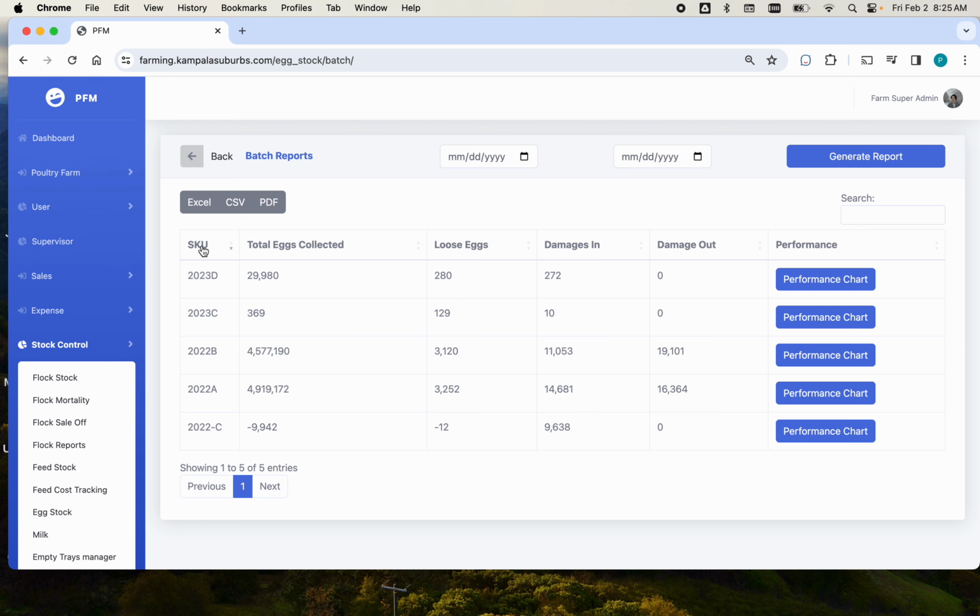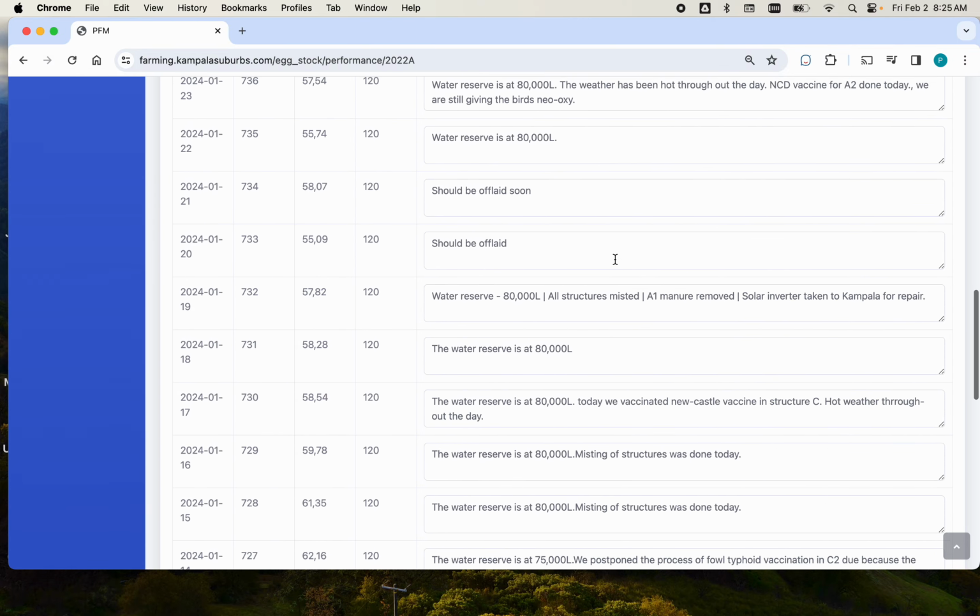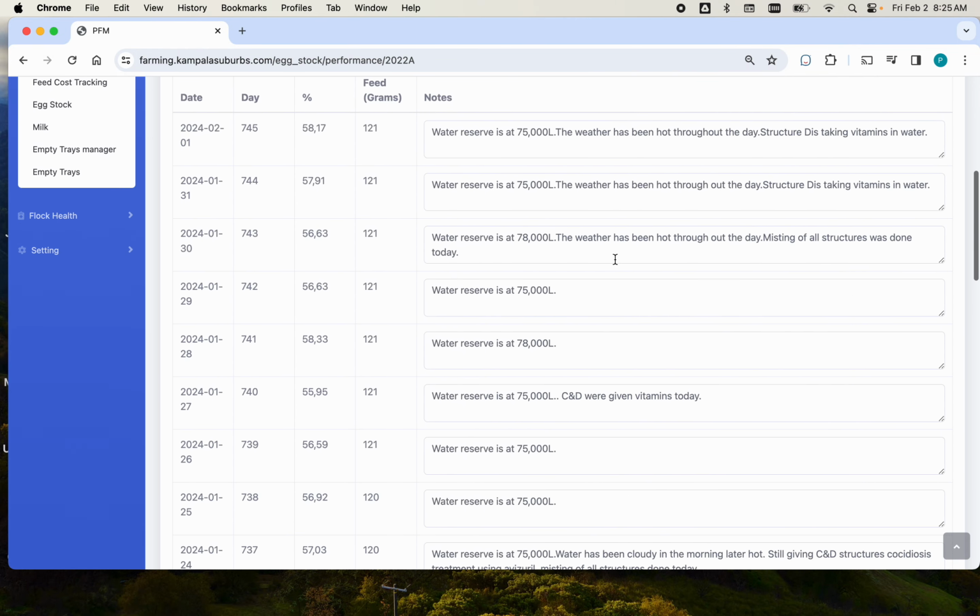Okay, so we know that A and B, these are our oldest flocks. As you may see, they are laying around the same amount of eggs. But how do we analyze this data? Okay, let's take an example of A. Click on A. Let's wait for the report to open. We can see that it was doing just fine. This is really good. So how do we analyze this data? Let's take an example.